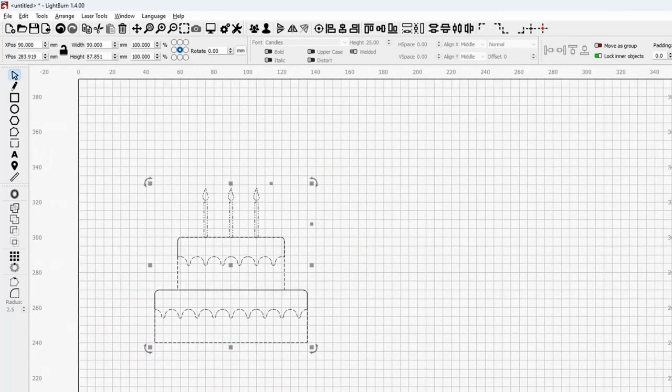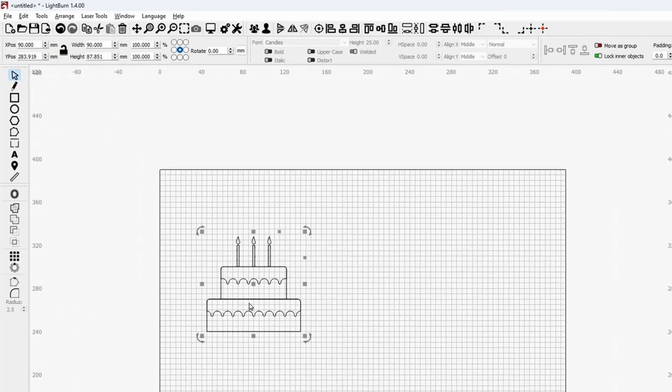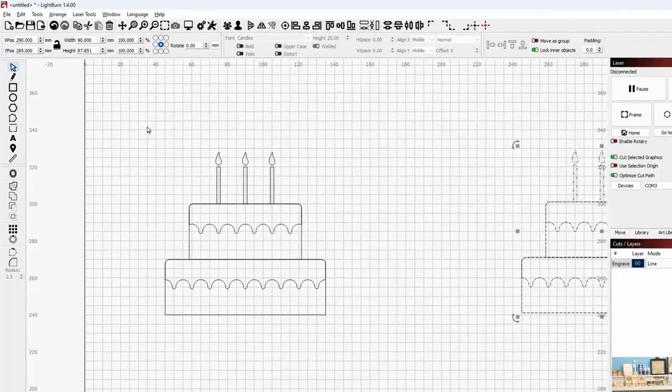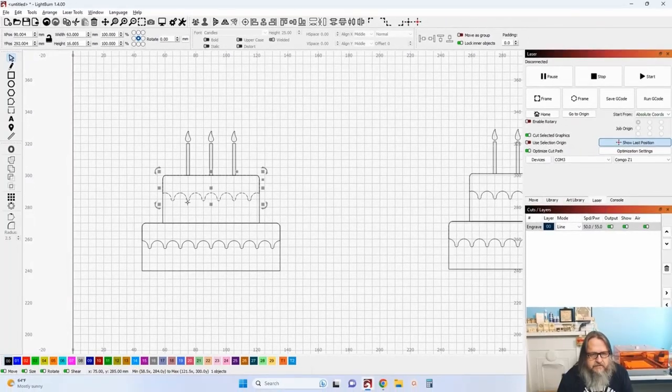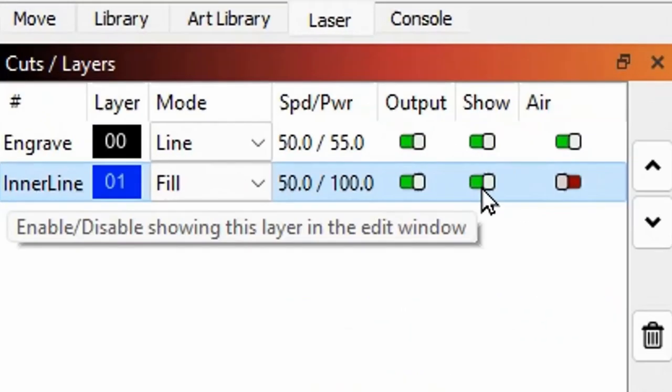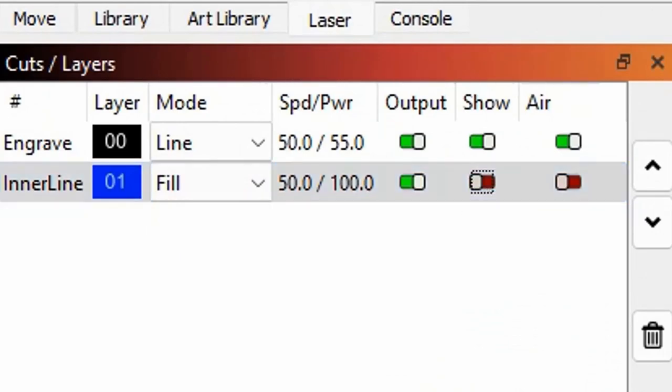I'm going to hit Control D and duplicate that entire thing, and bring it over here to the side, because I want to show you a couple of things. First, let's look at selecting both icings by holding our shift key and selecting each of them. We're going to put that on a fill layer, and then I'm going to turn that off by coming over to my cuts and layers where it says show. I'm just going to uncheck that, so now I don't even see it.